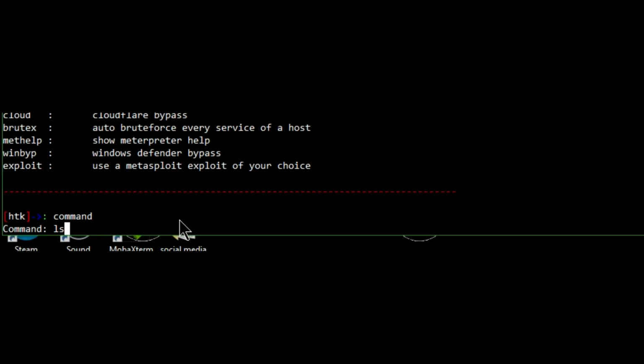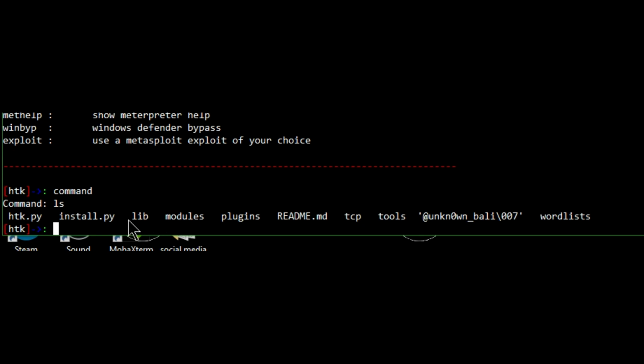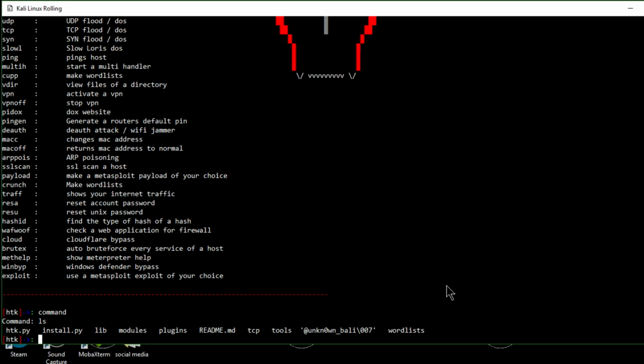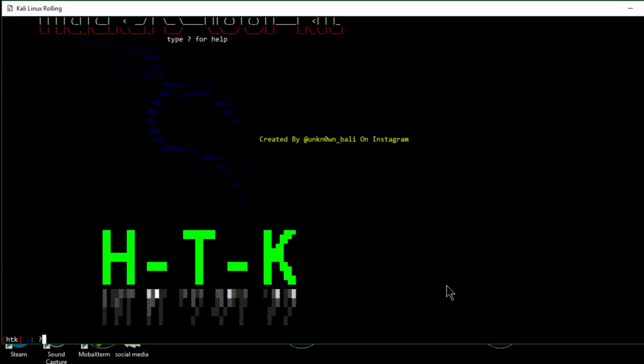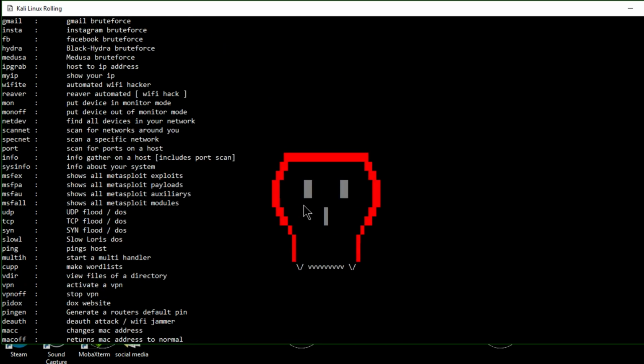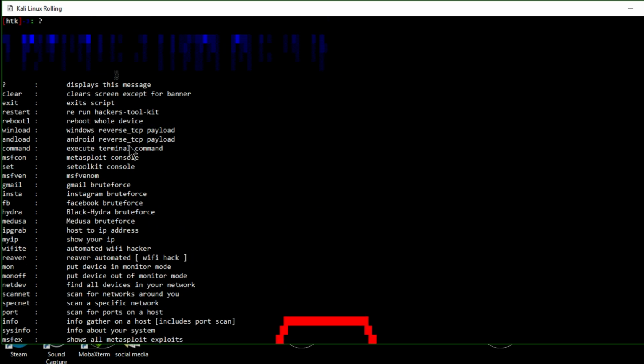So I'll just type ls, and it'll list all the directories in the folder I'm in. So yeah, it's a lot of options, and I'm pretty sure I've tested all of these, and I'm pretty sure all of them work. Pretty sure.